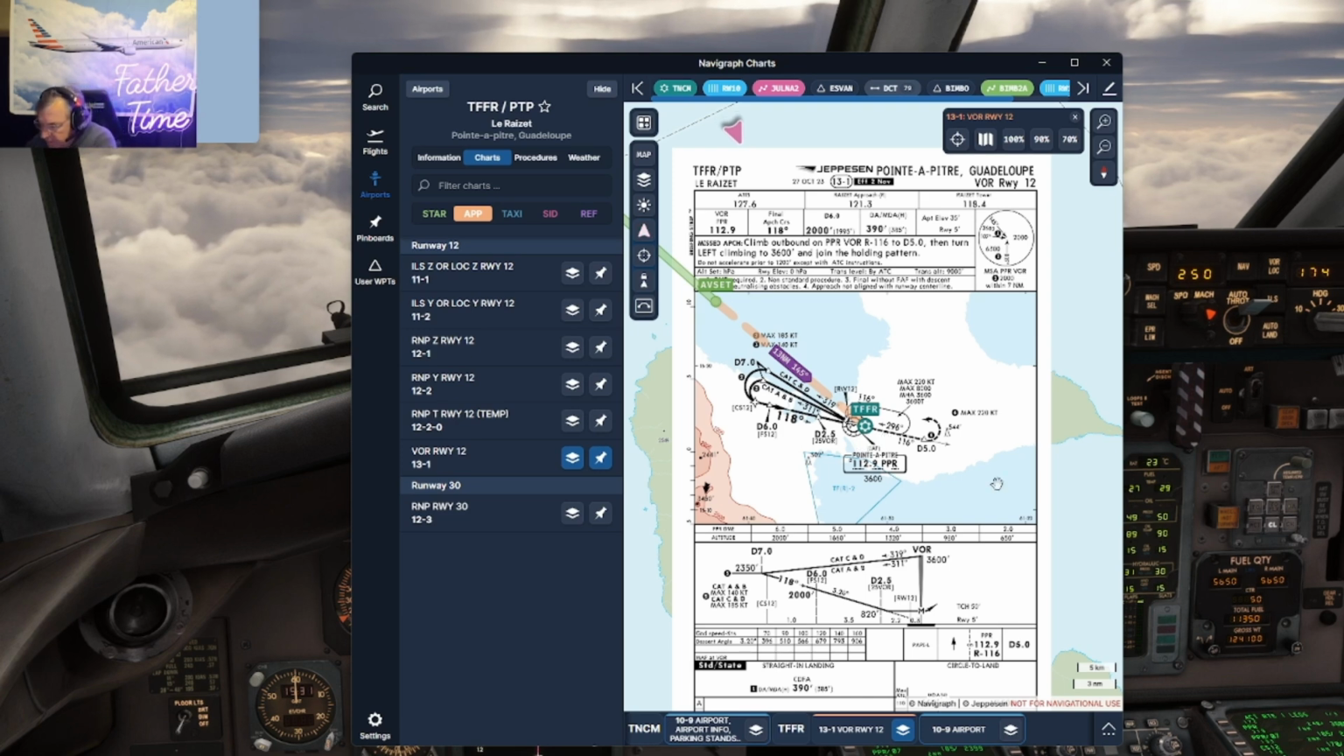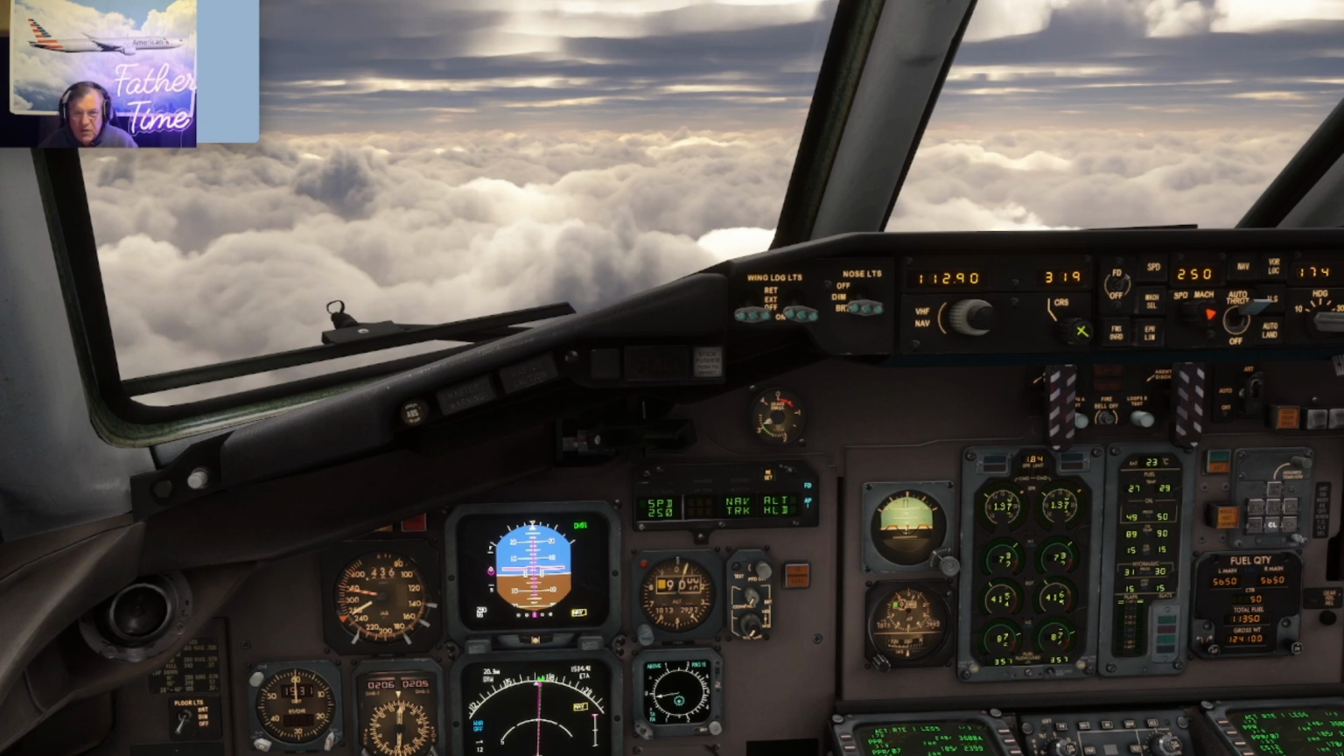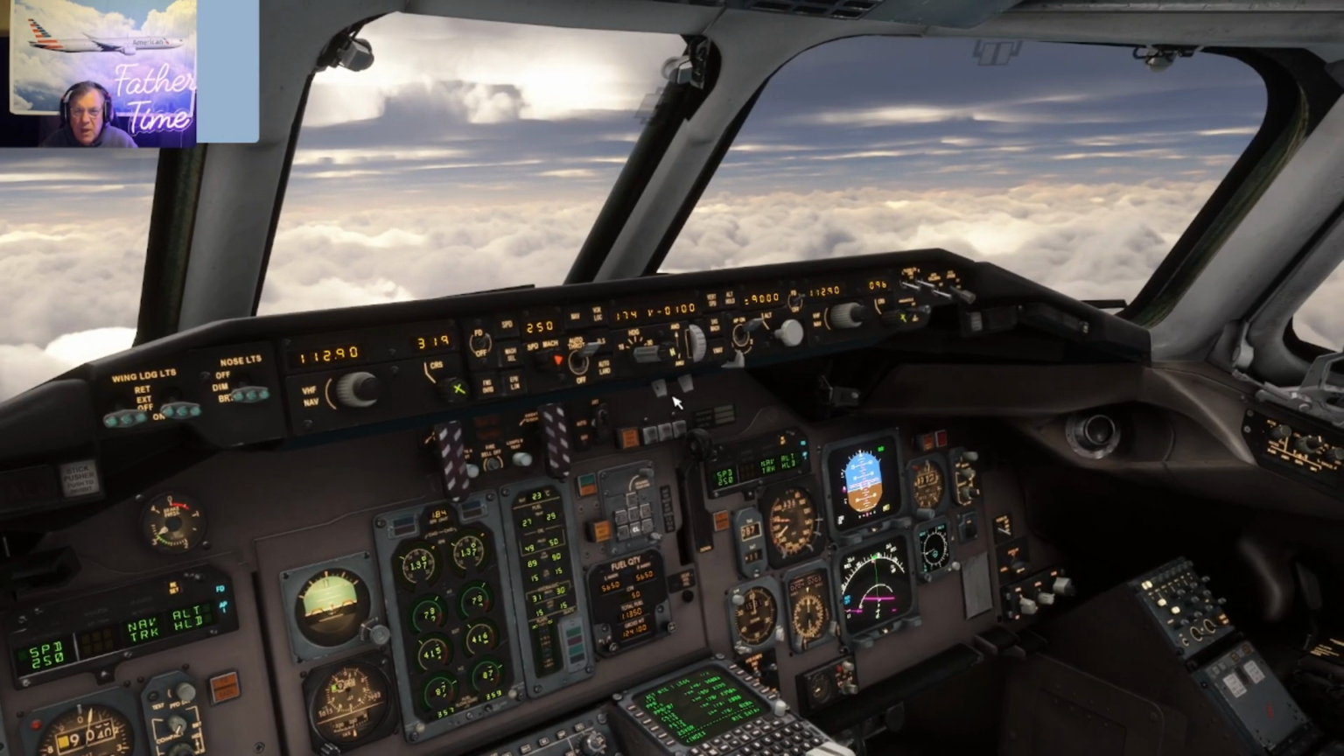Air Transat 894, descend 6,000 feet. Descend to 6,000, Air Transat 894.